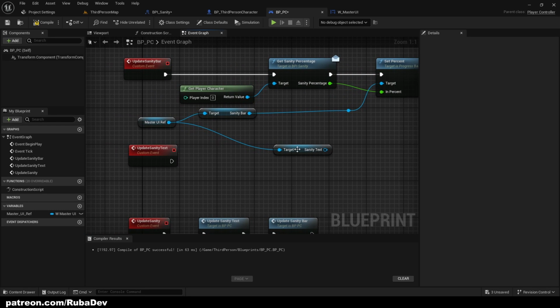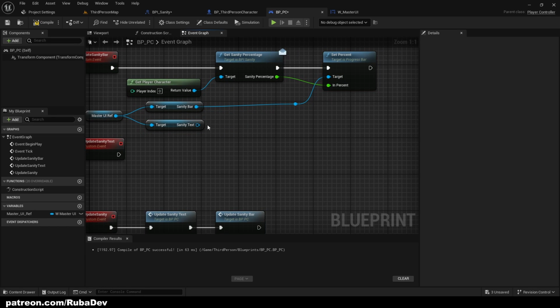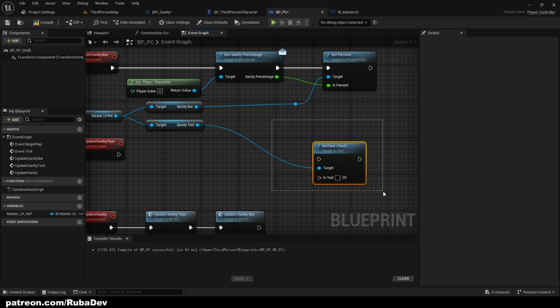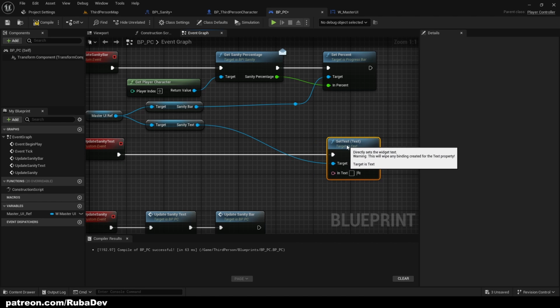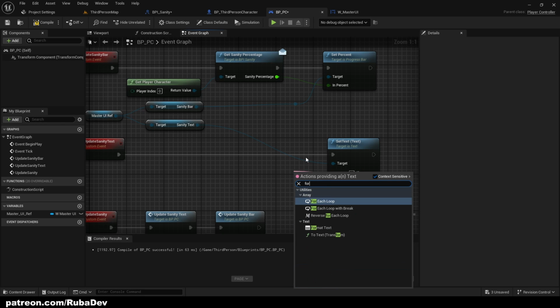Very, very important. And the text, instead of set percent, of course, is going to be set text node. So here, what we can do now is we can basically get a simple float to get this text, but we also have a node that lets us format this text.